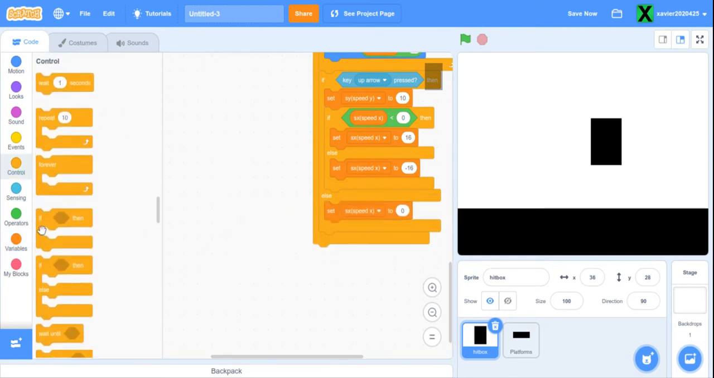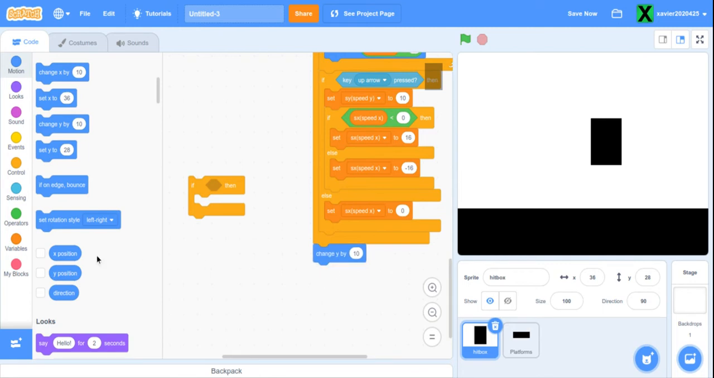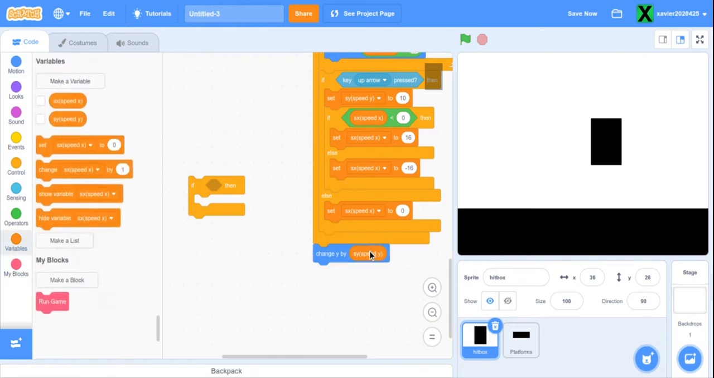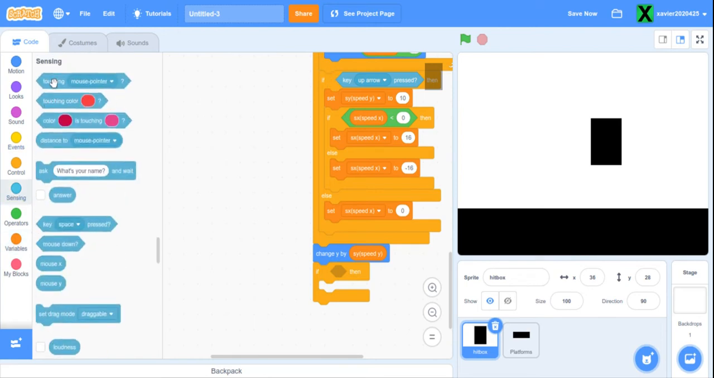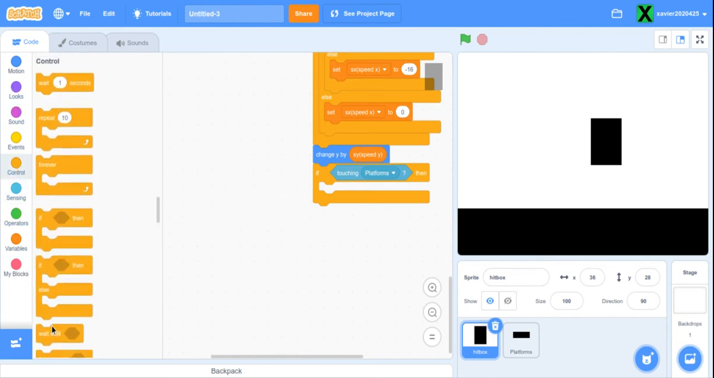Next, what I'm gonna do under this is get a change y by block from motion and put speed y. Next, if touching platforms, you check again to make sure, and then that's it. If touching platforms, I'm going to put repeat until not touching platforms.